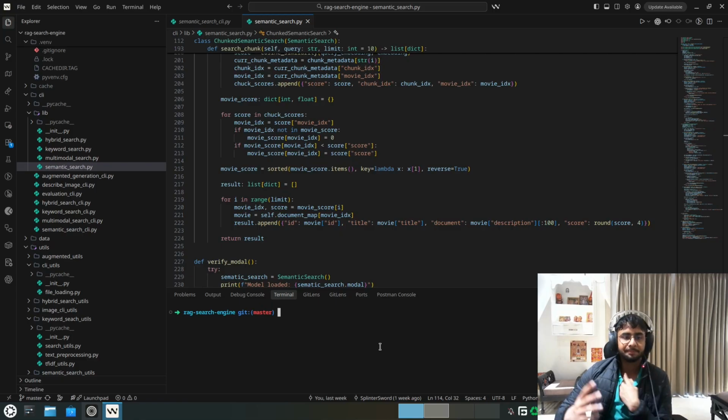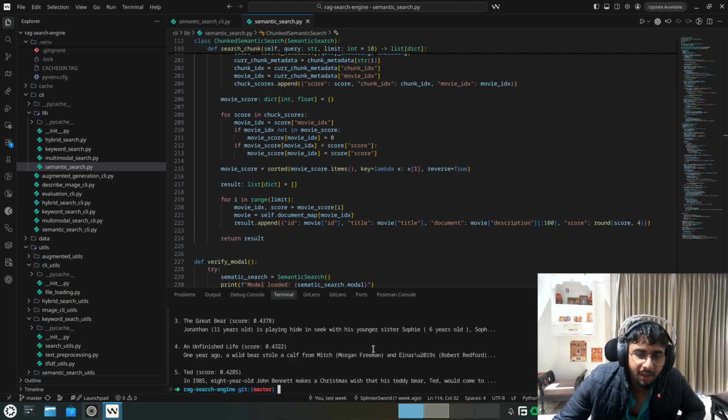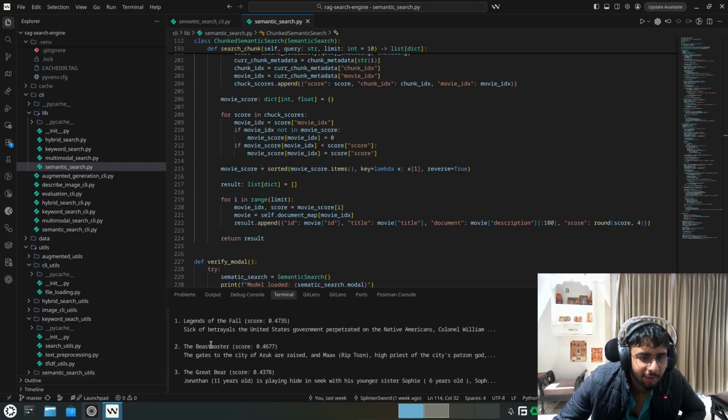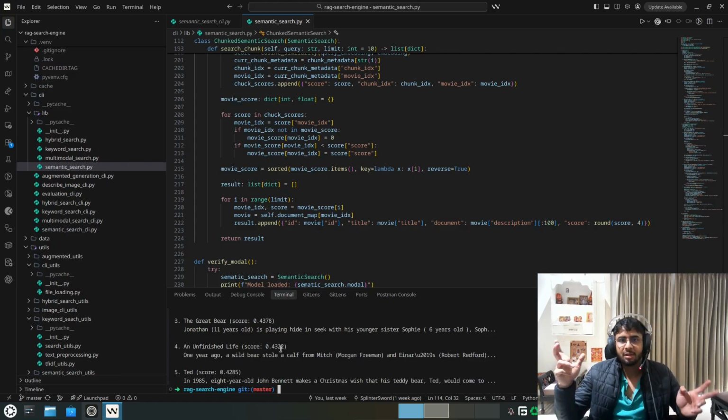I'll just give you a practical example of it. First of all, I am going to search what I searched for in keyword search, and you will see that it won't give me a very good result. So I searched for Bear DiCaprio. It gave me Legends of the Fall, Beastmaster, Great Bear, Ted, and Unfinished Life. So basically something which contained bear, rather than trying to search the semantic meaning of Bear DiCaprio.